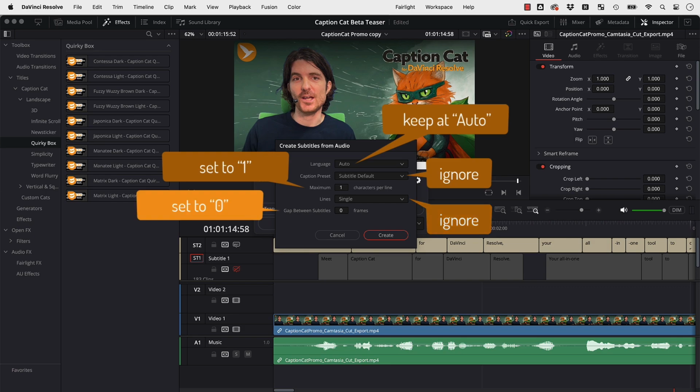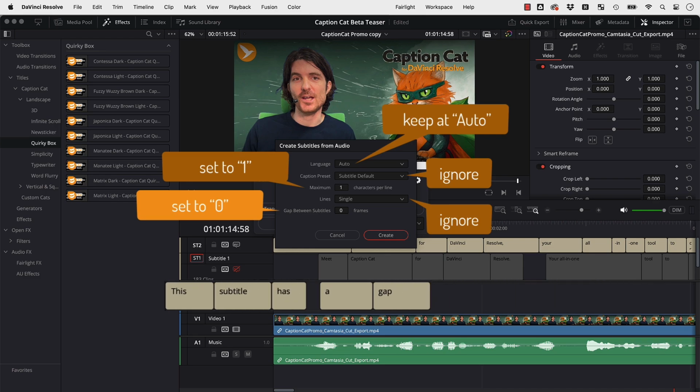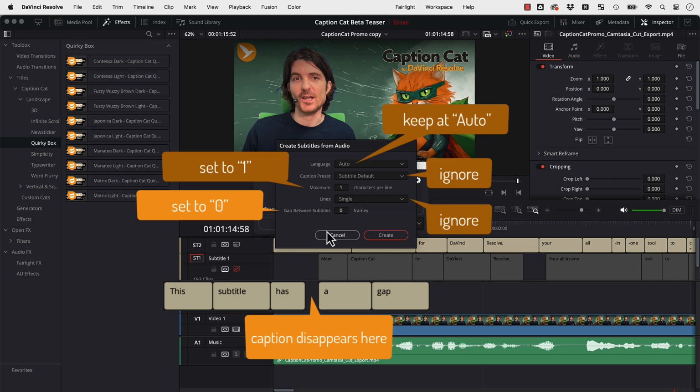Finally, for gap between subtitles, I recommend setting it to 0. Gaps cause captions to disappear momentarily between words, which generally looks unappealing, especially for animated captions.